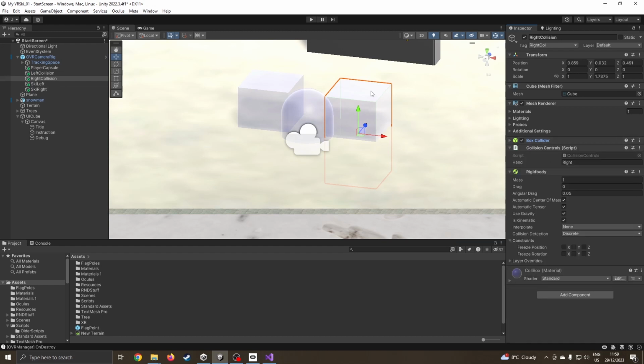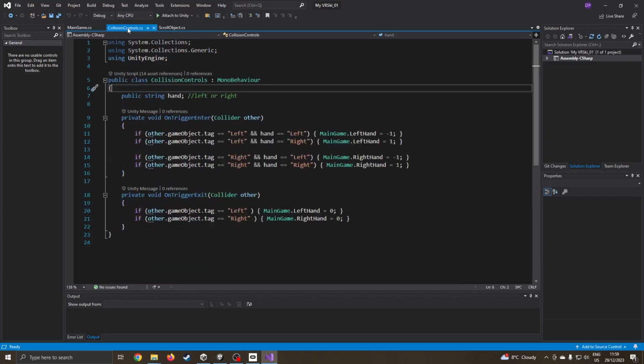Let's have a quick look at the code that I have attached to that. If we go to the collision controls, I've got a public string called hands. Is this the left hand box or the right hand box? On trigger enter, if that left trigger sphere touches it, then I can say the left hand is -1. If the left hand touches the left box, then we set in this main game left hand to -1, meaning the left box being triggered. The same for the right hand, -1 and 1. So -1 is the left hand touching, 1 is the right hand touching. And then on trigger exit, I just set them back to 0, so that means you've left the boxes.